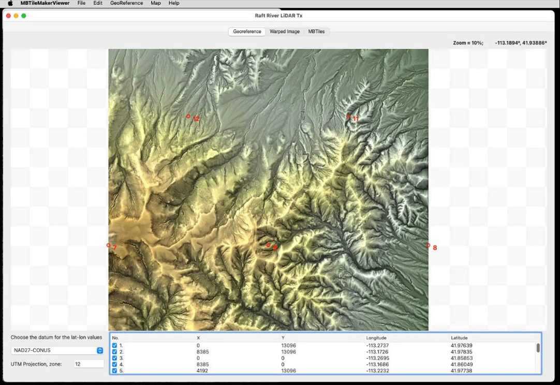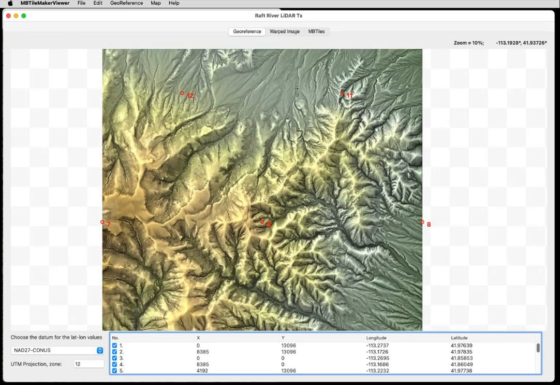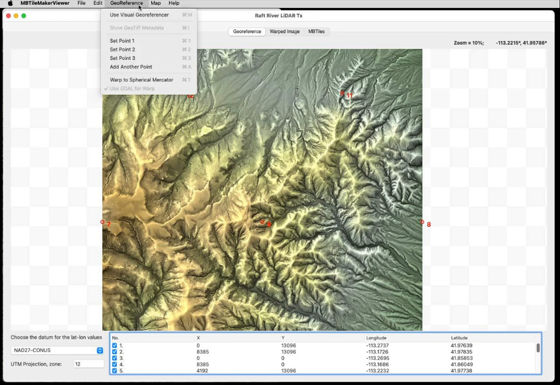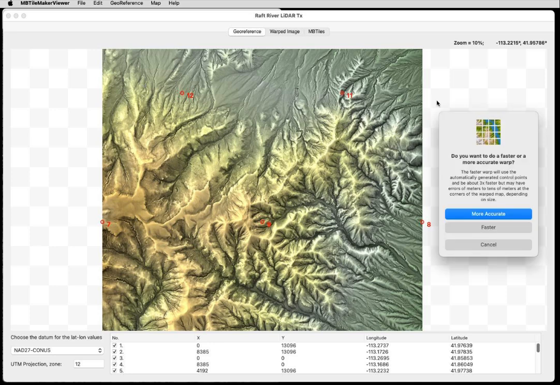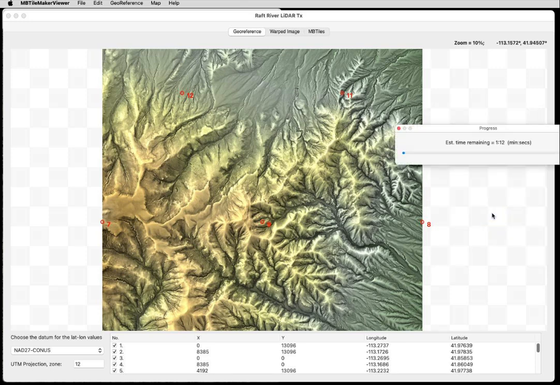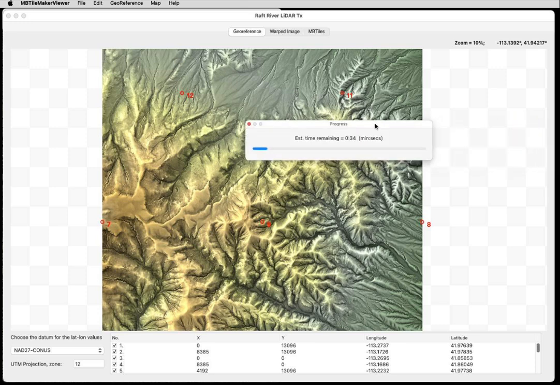And so now I have two choices for how to warp this image, and you see them here. When I go warp to spherical Mercator, it asks, do I want to use a more accurate method or a faster method? The faster method will use the linear affine transformation. The more accurate method, which I'm going to start here, actually takes 2 to 3 times as long, but it will have an extremely accurate warp.